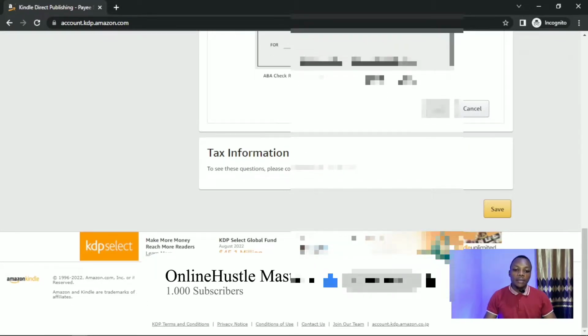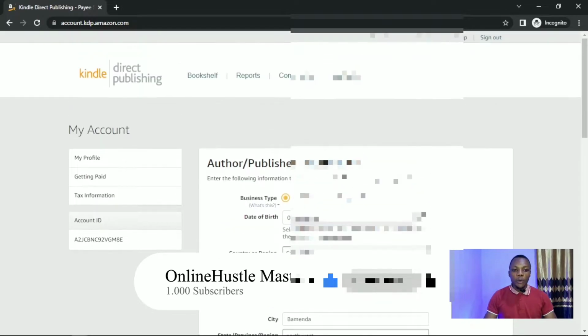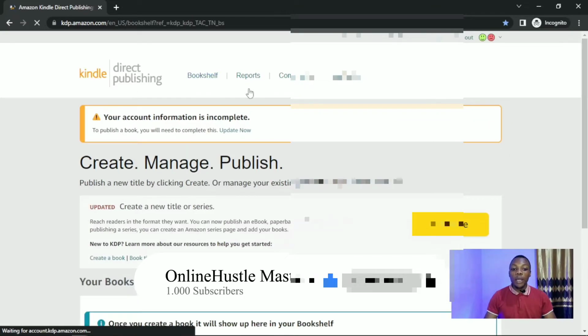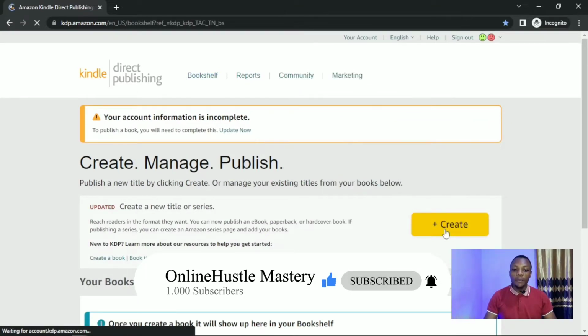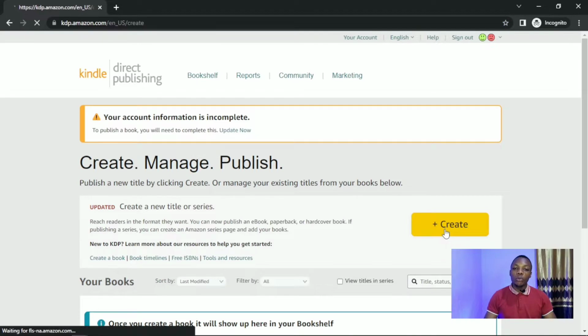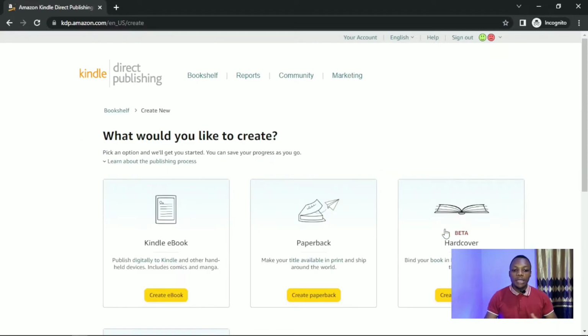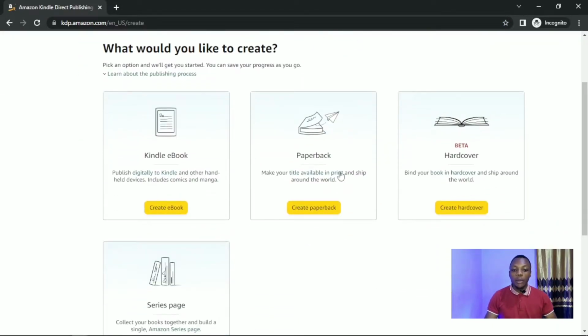And since we suppose now that your account has been fully created and you have put in all the information, so your account is now ready, you now come back to your bookshelf, which is where you are getting yourself ready to start creating books, creating ebooks, paperbacks, coloring books and the rest. From here we are going to publishing.